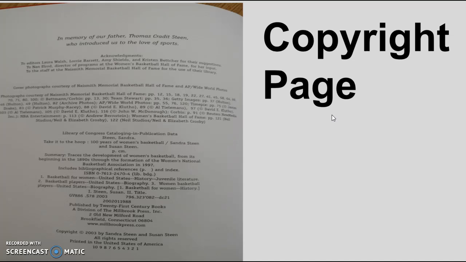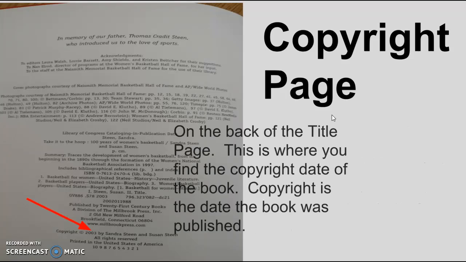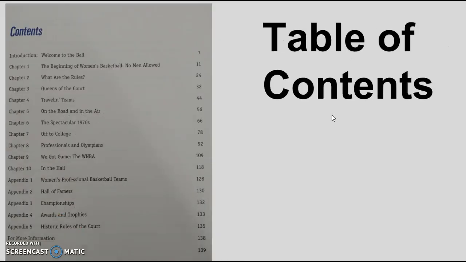On the back side of the title page is what's called the copyright page. So the copyright page is where you find the copyright date of the book. The copyright is the date the book was published. And it is right there where the red arrow is. So that is the stuff that is on the copyright page.